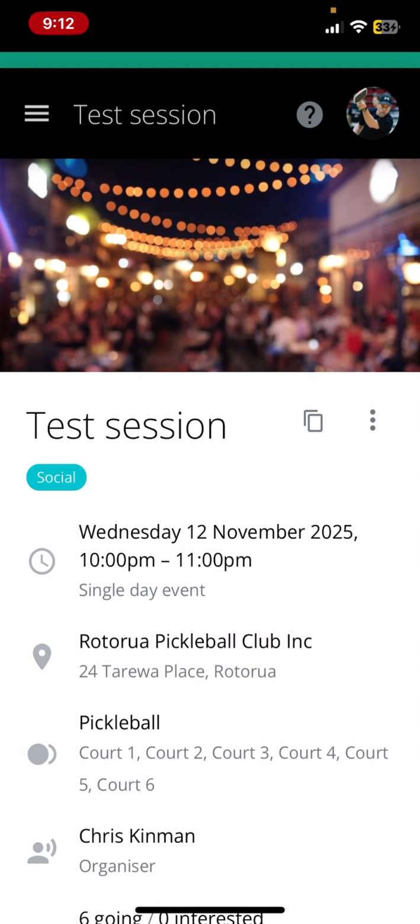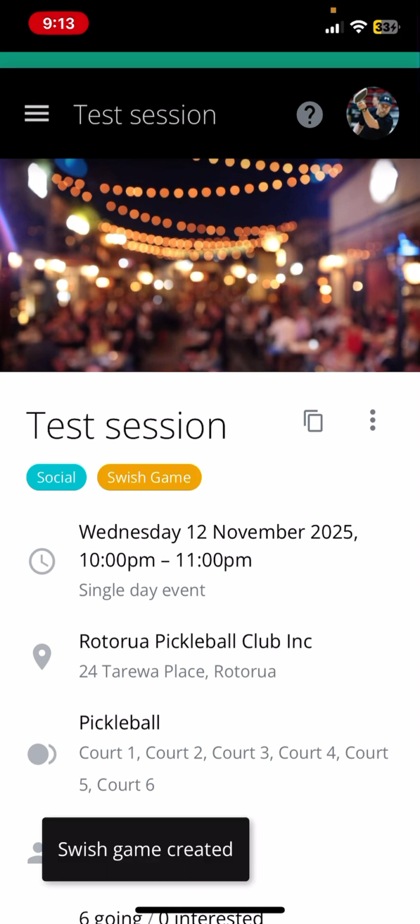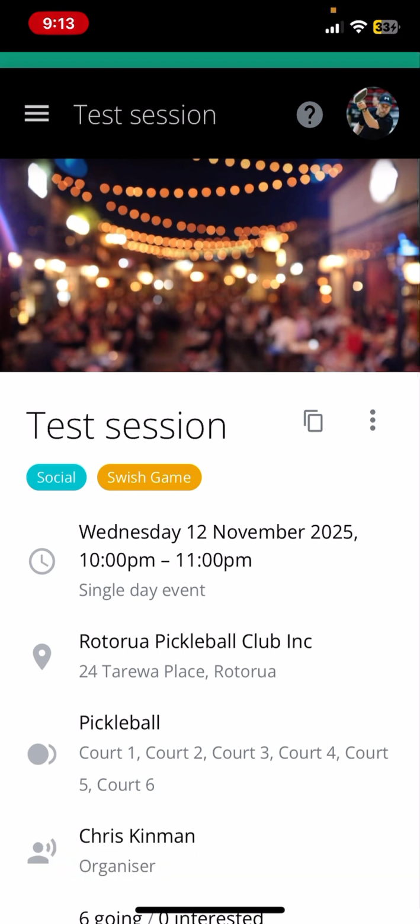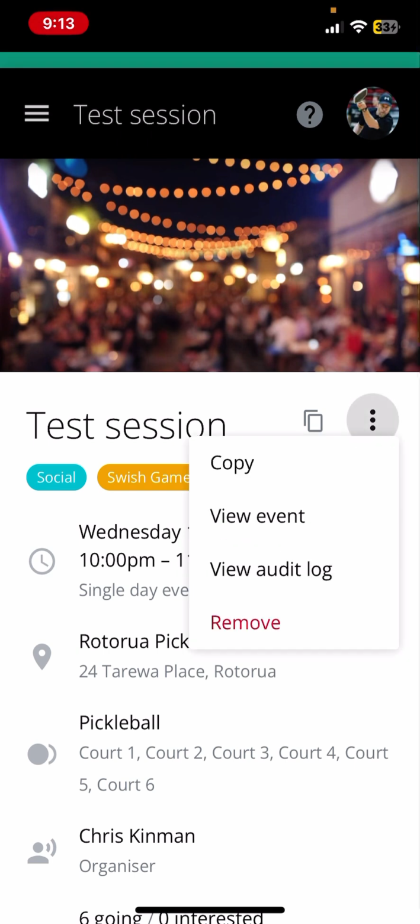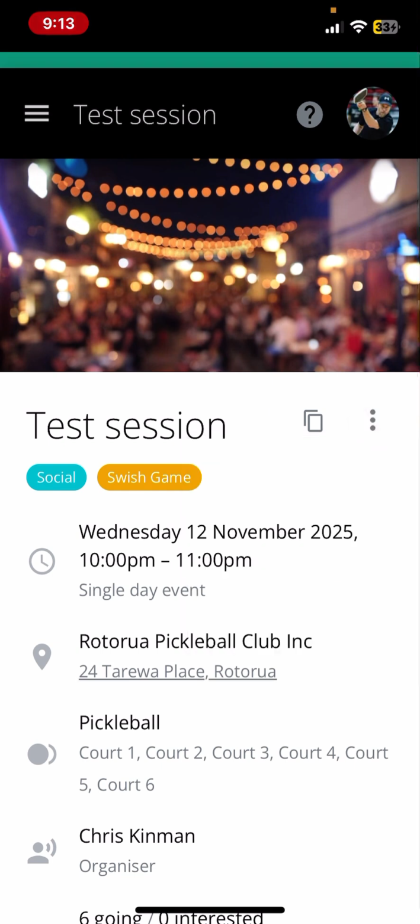Give it a few seconds and you'll notice a little black box will pop up down below that says Swish game created. There it is. And you'll see the little orange indicator, the label that says Swish game. Now this might have already been done. If someone did this ahead of time for you, you won't have to do it. You'll know because you can see that Swish game label. If you want to check, you can click the little vertical three dots there, and there's no create Swish game anymore.